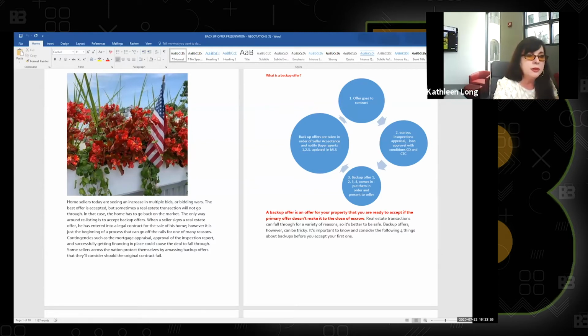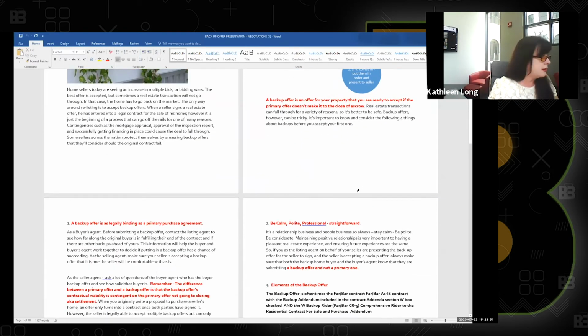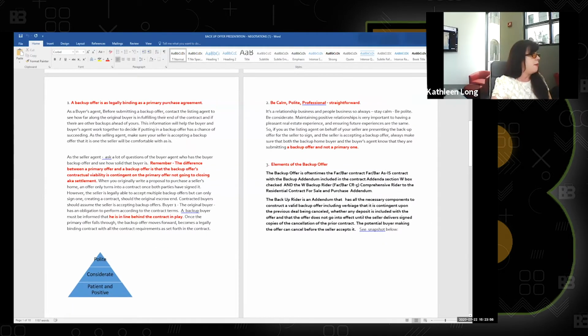So you don't feel so confused when you're getting so many of them, because I know a lot of our agents have been working with backups and they're not sure how to present them. It's real easy. Offer number one comes in, backup. Offer number two, backup. Offer number three. So you line them up and you present them to the seller. The seller is going to be the one choosing. Understand a backup offer is a legally binding purchase agreement once number one offer goes away.